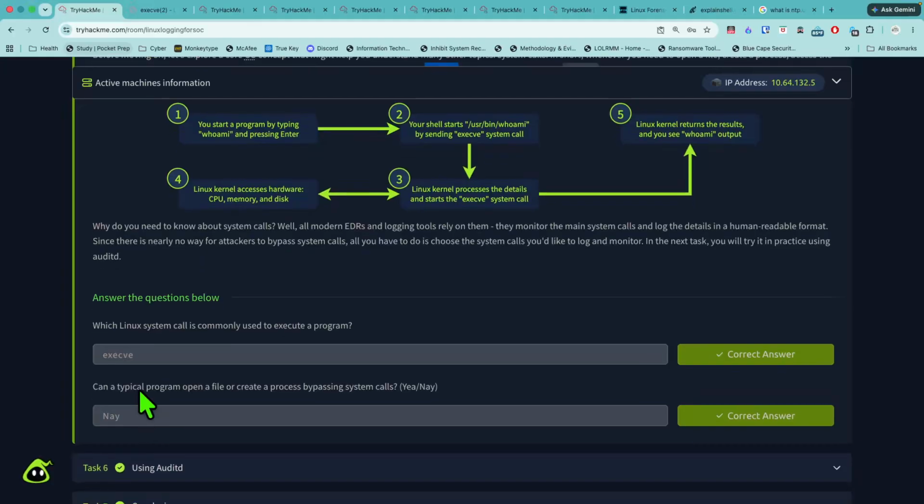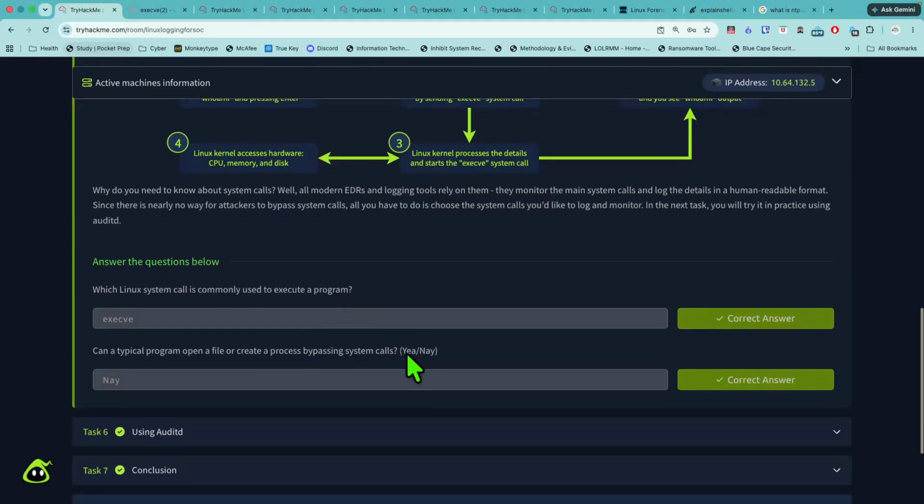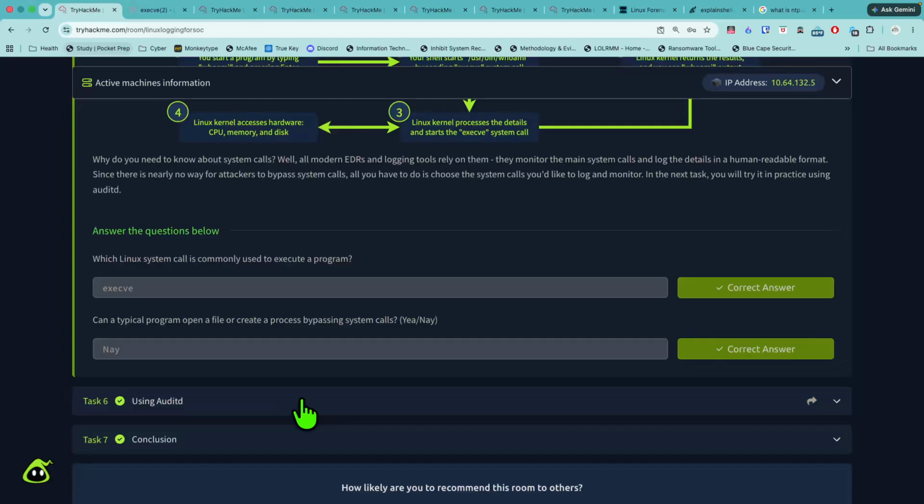And now this: can a typical program open a file or create a process bypassing system calls? Nay. And why do you need to know about system calls? Well, all modern EDRs and logging tools rely on them. They monitor the main system calls and log the details in a human-readable format. And since there's nearly no way for attackers to bypass system calls, all you have to do is choose the system calls you'd like to log and monitor. So nay. Awesome.